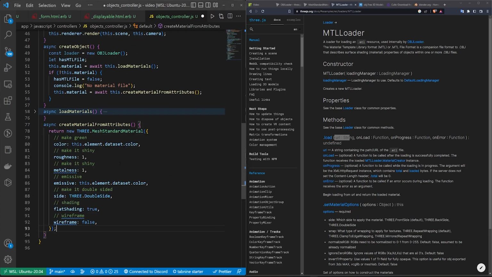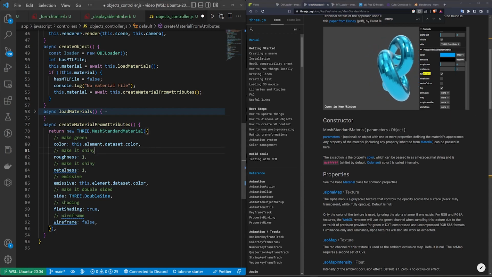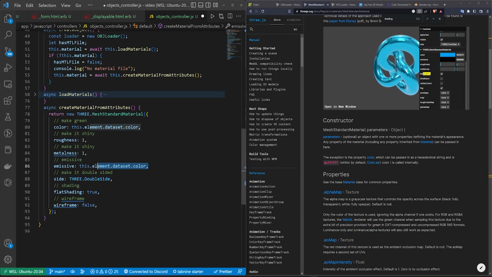So again, I'm going to paste this in because no one wants to watch me type. And we can just return a new THREE.MeshStandardMaterial, which if you come over to the mesh standard material docs, that's what this thing is going to be, where we just pass in our hard-coded attributes. So for our color, we can just say this.element.dataset.color. We can set a roughness, which is going to be between 0 and 1, a metalness, an emissive, which is the thing that's going to make it shine a bit of color. You could also change what color it's shining. In my case, I just set them both to be this.element.dataset.color. We can then tell it the side, which is double-sided in this case.